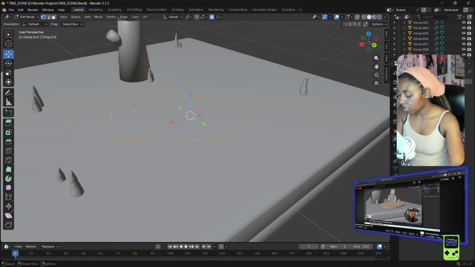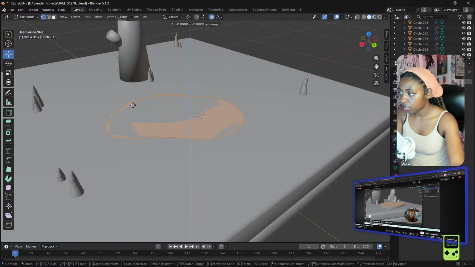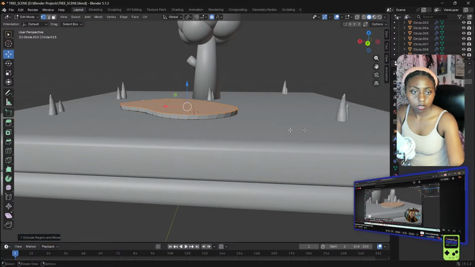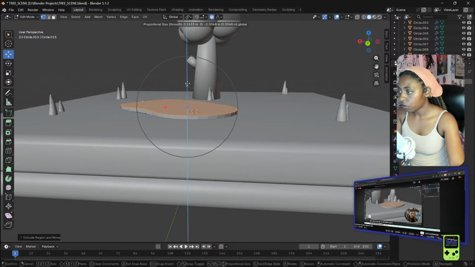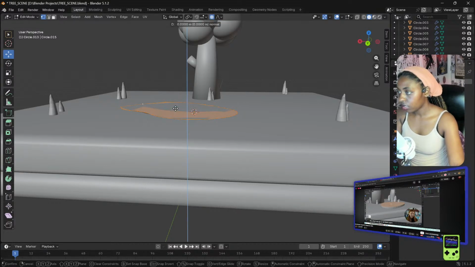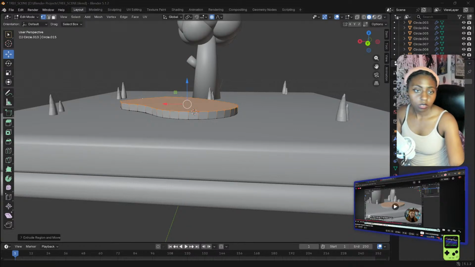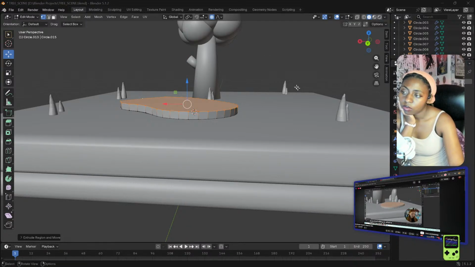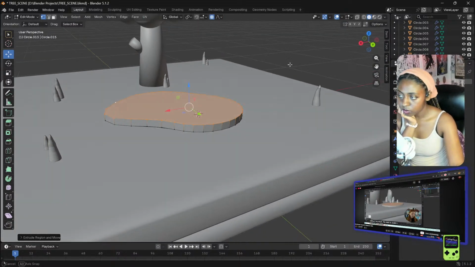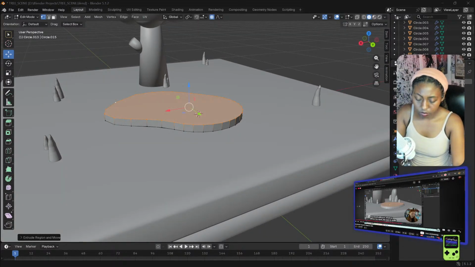So now A, F, and then E. That's much better. Probably a little bit more. E. Probably like that much. We want to scale it down a lot more nicely than that, I guess.